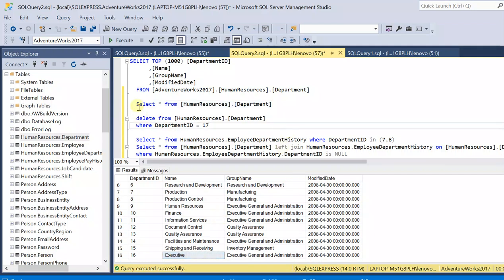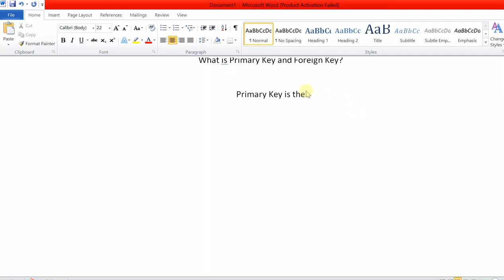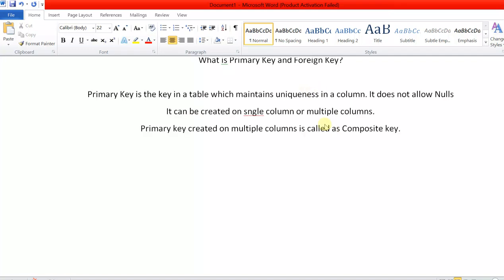So in this way you have learned the select statement, the update statement, the delete statement, and the insert statement. Now we will understand what is primary key and foreign key. Primary key is the key in a table which maintains uniqueness in a column. It will not allow null values. It can be created on a single column or multiple columns. A primary key created on multiple columns is called a composite key.